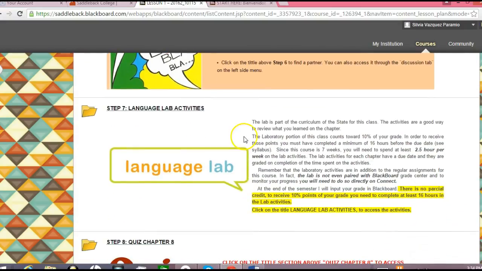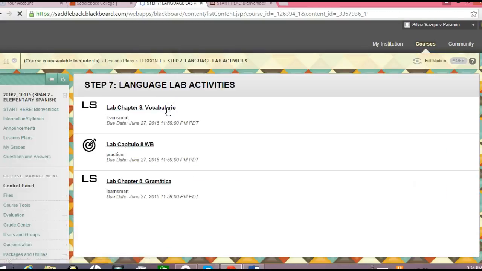And as I told you, there will be some language lab activities that are required. You need to spend 16 hours during the semester, so just make sure that each chapter you spend enough time to complete those 16 hours. Doesn't mean you have to complete all the activities listed here. You can say, okay, this week I'm gonna complete 2 hours, next week 4 hours, as long as you complete 16 hours by the end of the semester.